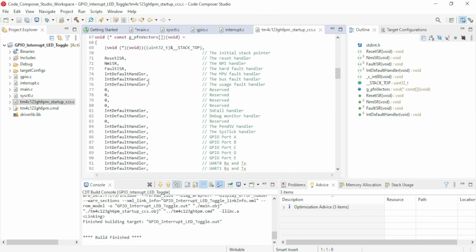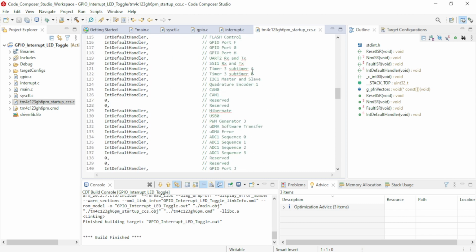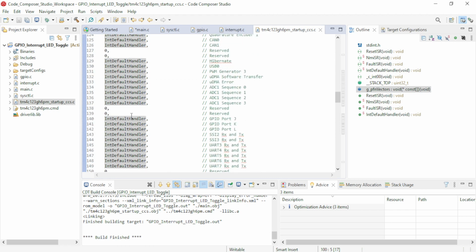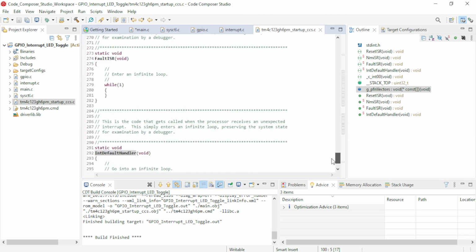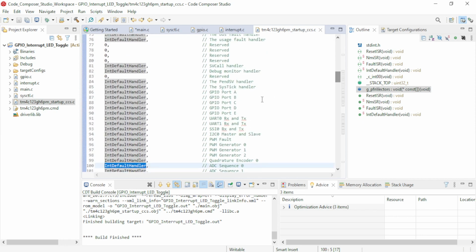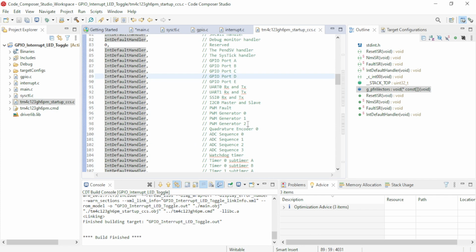If you come down, you can see here the list of interrupts which are available on the different peripherals, like timer related interrupts, PWM related interrupts, ADC interrupts. But in this file, all the interrupts are provided the same name. So whenever the interrupt comes, it will go to this name. You can see here at the bottom, whenever the interrupt comes, we will be coming to this function. But we are not interested in this function, because we are interested in the interrupt generated from port F, and then we have to write our own interrupt functionality.